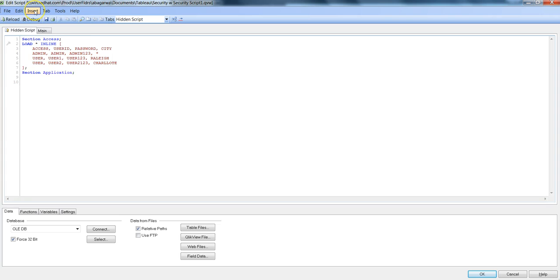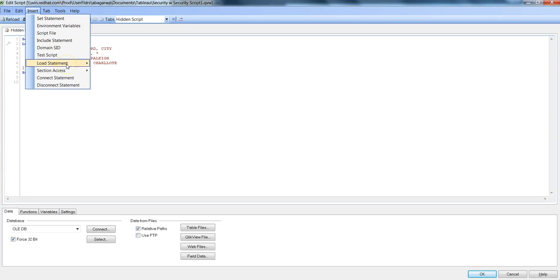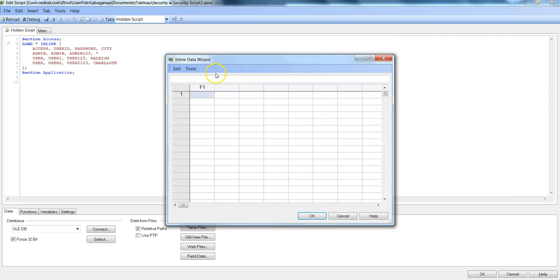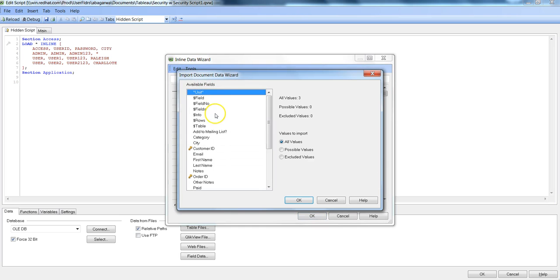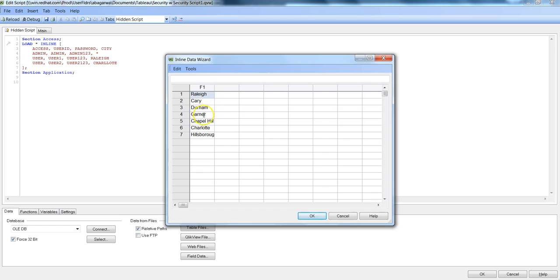So for that I will go again to Insert, Load Statement, Load Inline, and I will first select Document Data from Tools, and here I will select the city and select all values, and click OK. That is going to give me all the city information, right? And based on that column name I will enter city as the field.